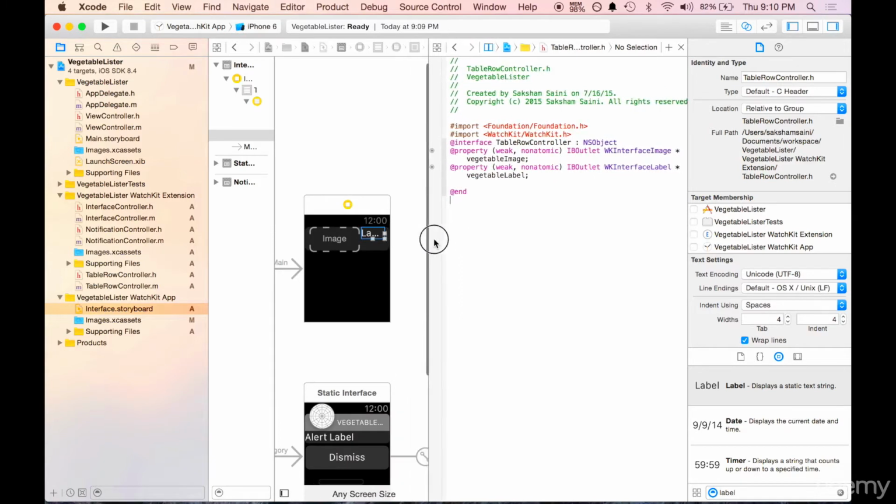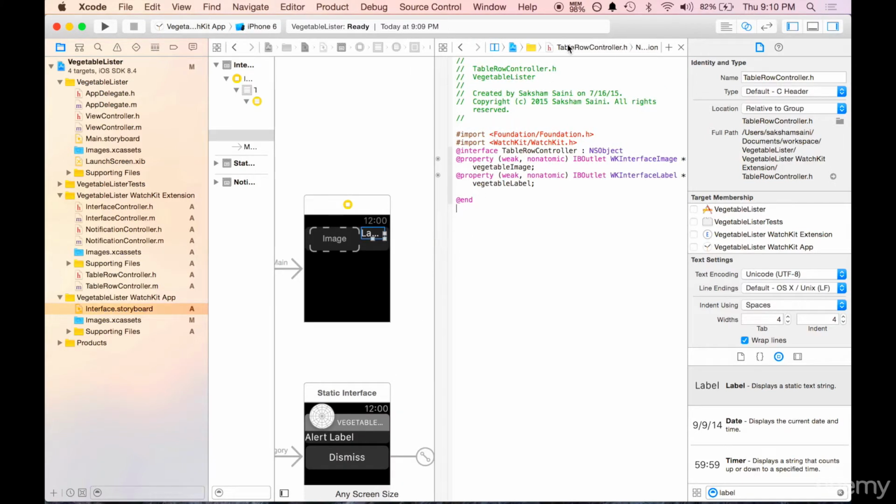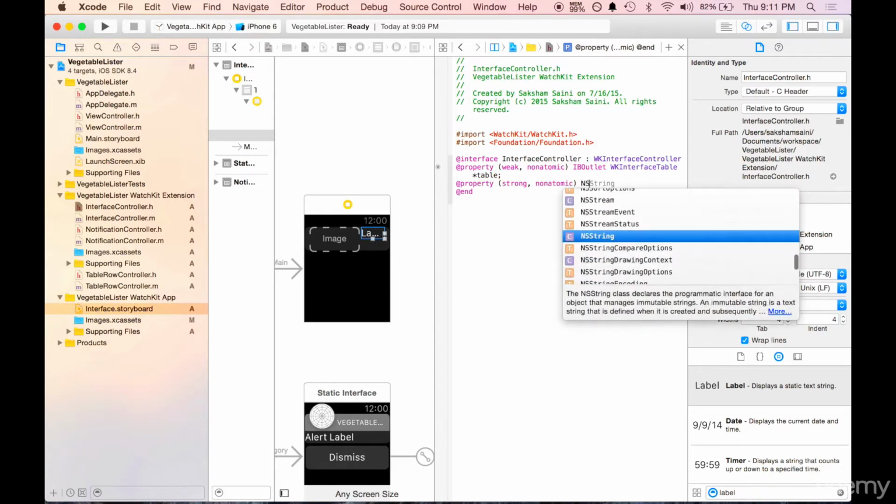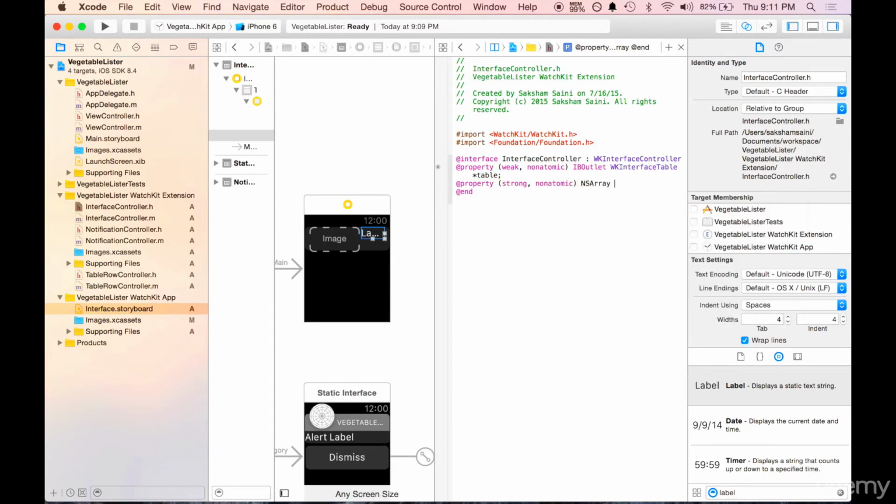Now let's go back into our interface controller.h file. Over here, we will create two new properties of NSArray. So property strong nonatomic NSArray, and let's call it icons. For the second property, we will call it vegetables.